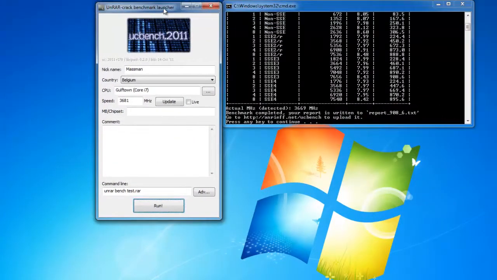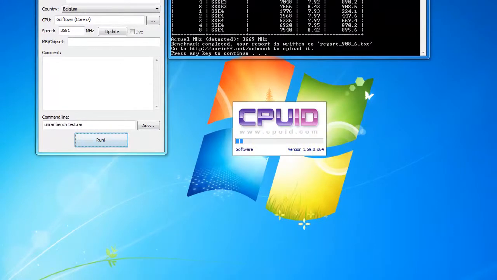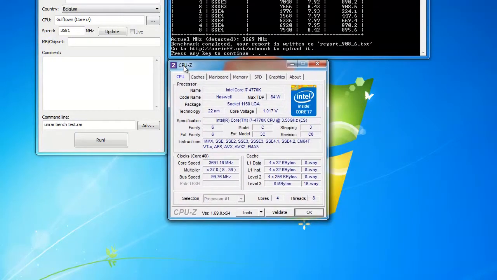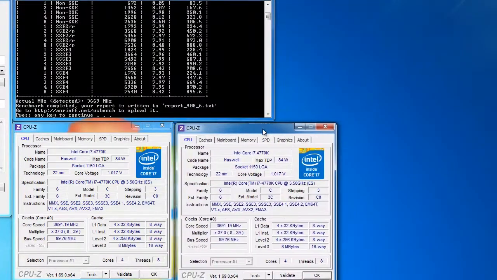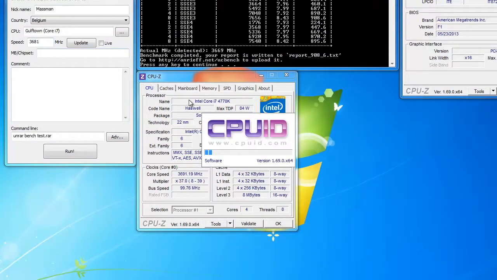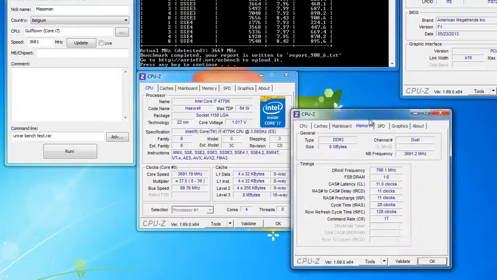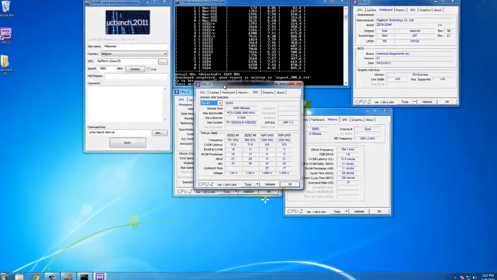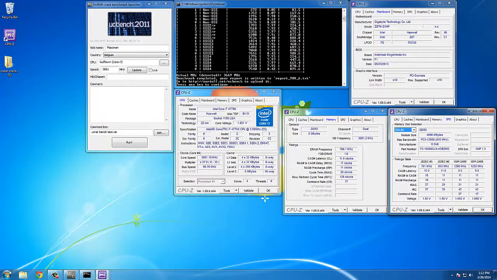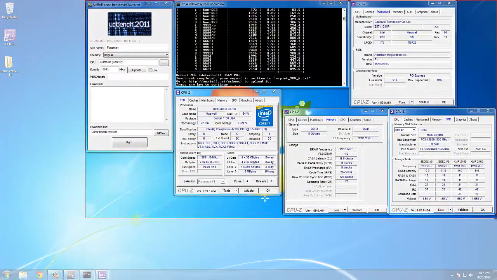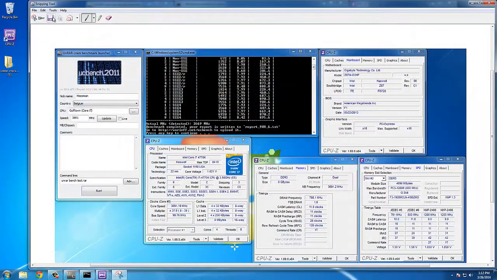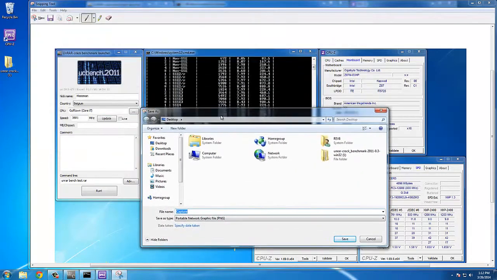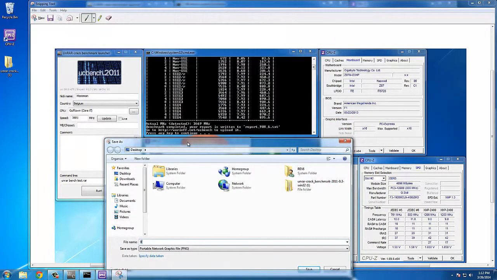Once the benchmark is completed, we can make the verification screenshot. To do so, make sure the launcher and the benchmark window are open, and also open CPU-Z, CPU tab, memory tab, mainboard tab, and then the SPD tab. We can now make the screenshot. Just use the snipping tool from Windows 8 or Windows 7, and then save the verification file to the desktop.